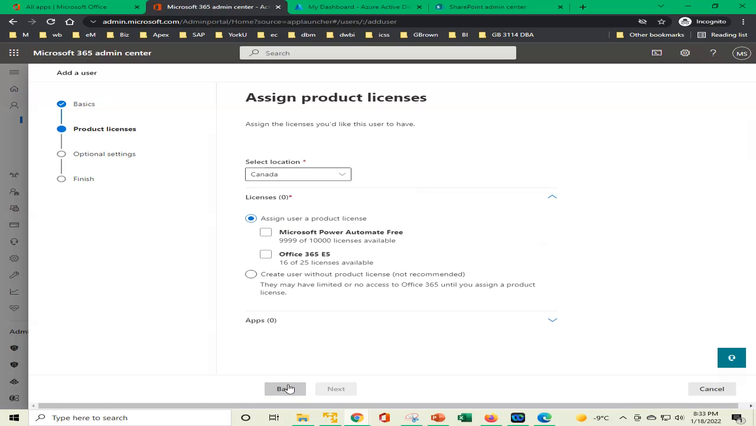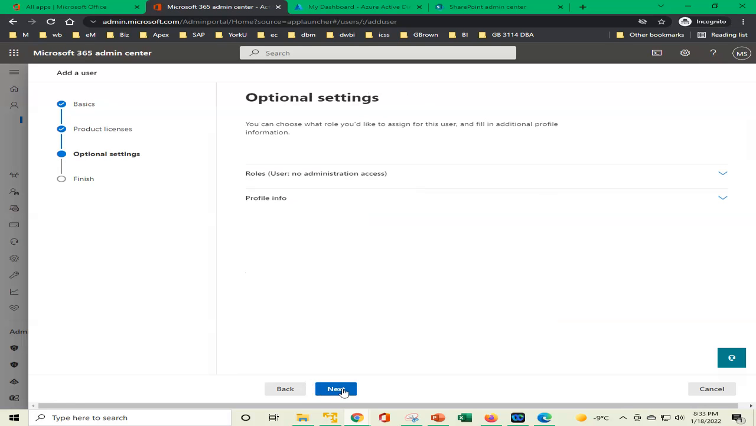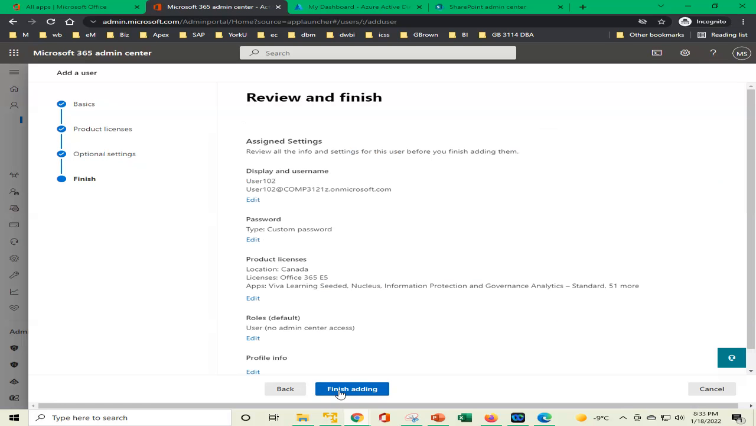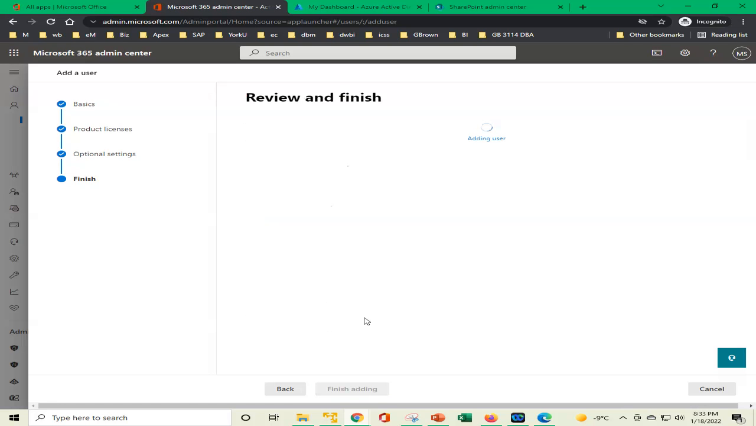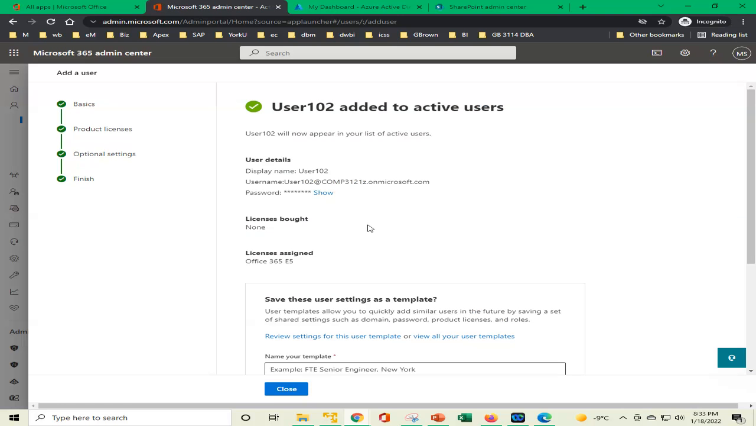Next, products and licenses. Office 365 license E5. We want to give this license to the user. Location is Canada, that is fine. Next, roles, we don't want to give any administrative or any role, just a simple user. Next, and this is the summary, and finish adding the user. Okay, user 102 is added.